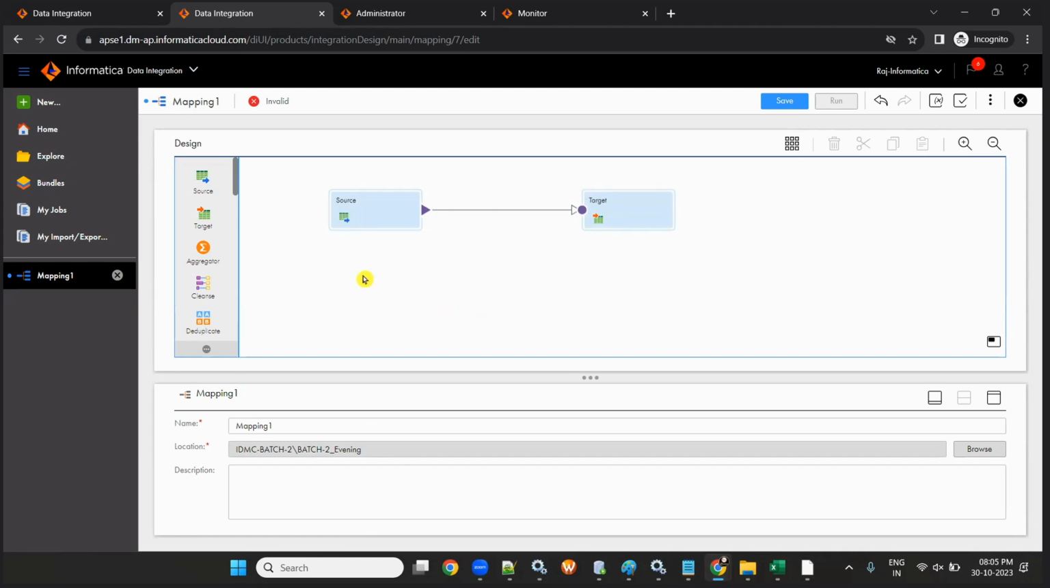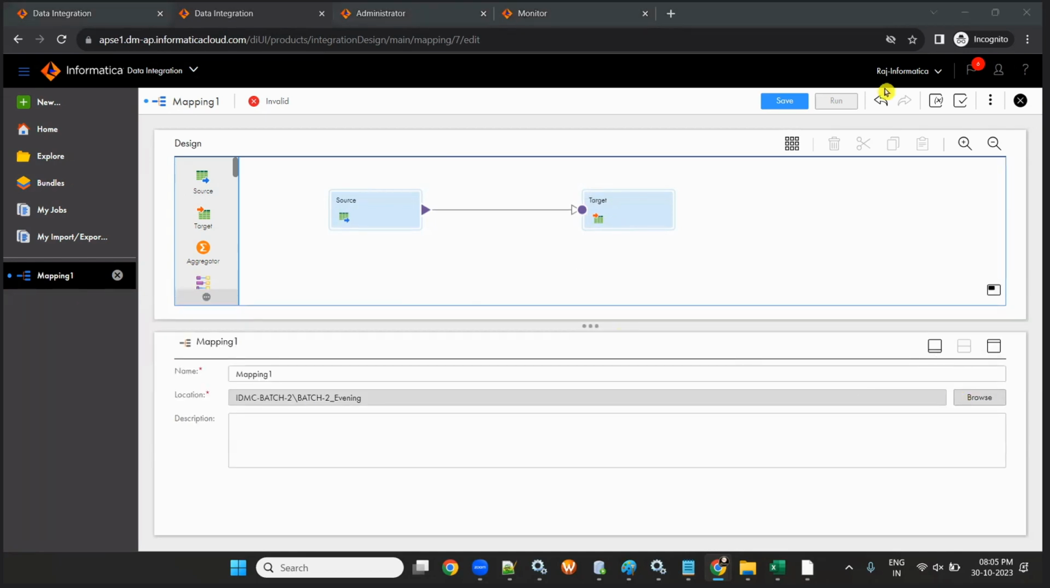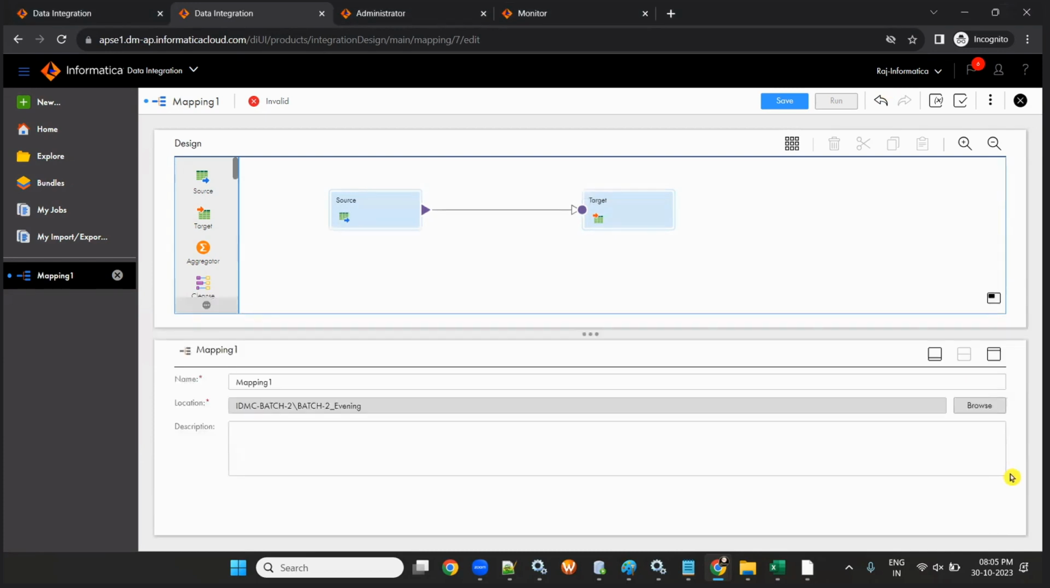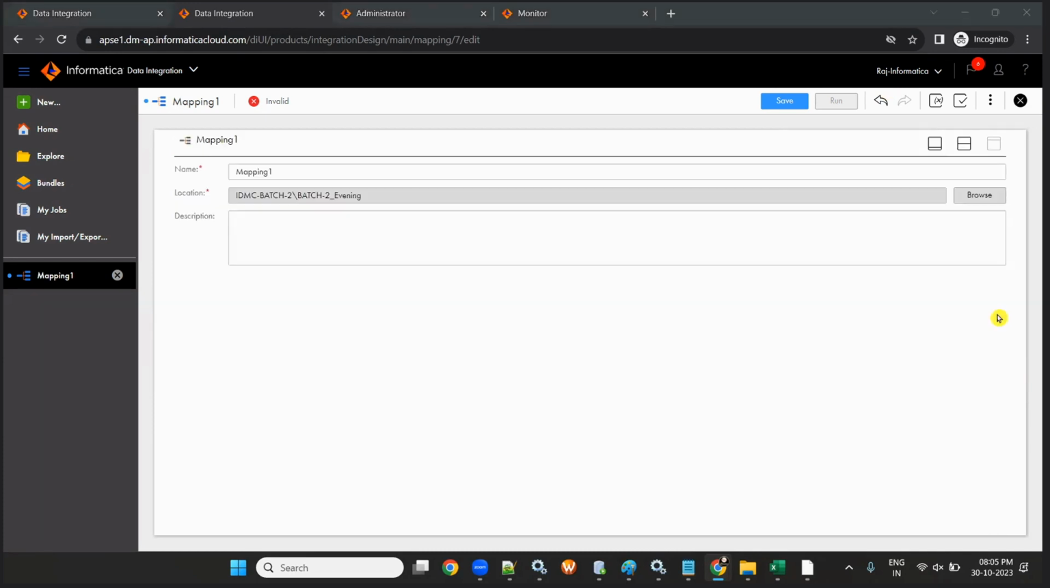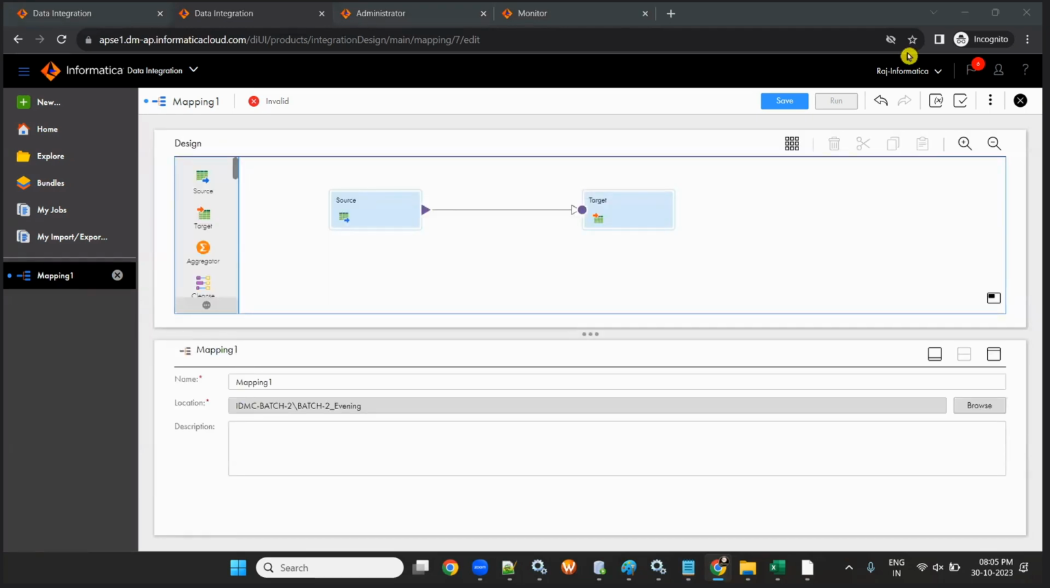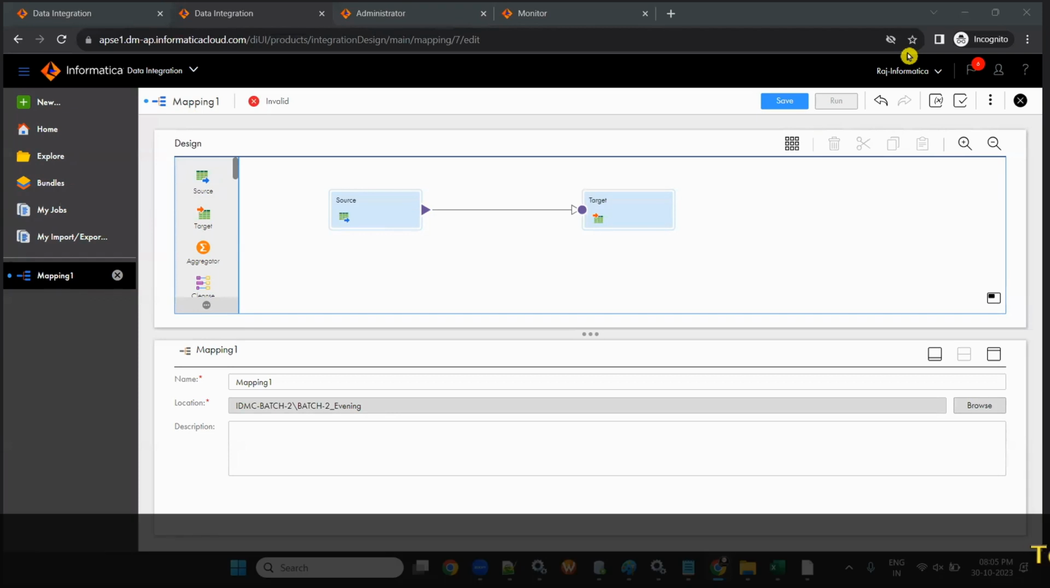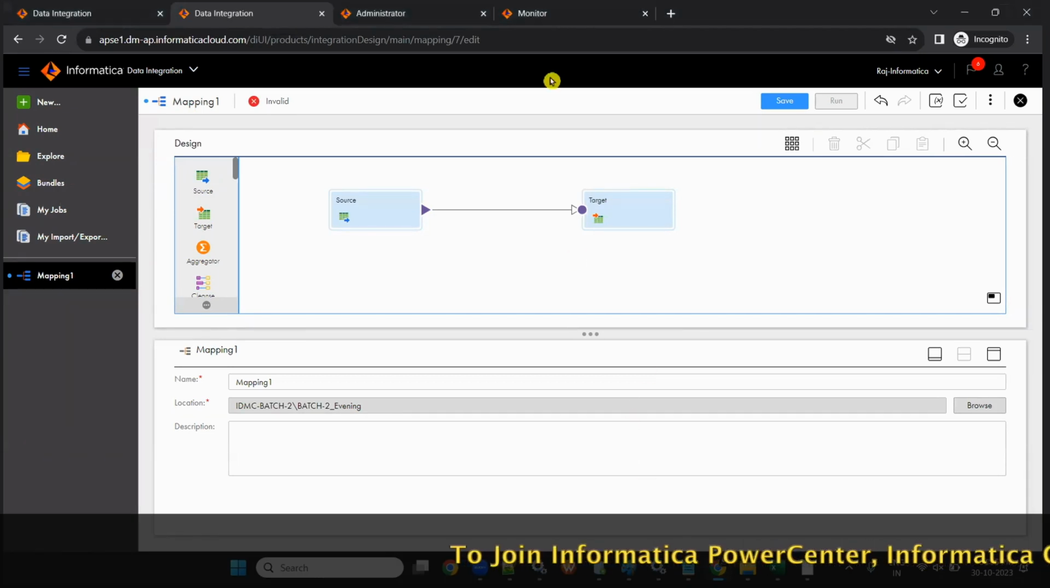As I told you in the last session, the left side window is called the transformation palette. This window is called the mapping canvas. This window is called the properties window, correct? And this properties window, you can drag, minimize, restore, maximize, correct? These and all I discussed in the last session. Everyone, yes or no?